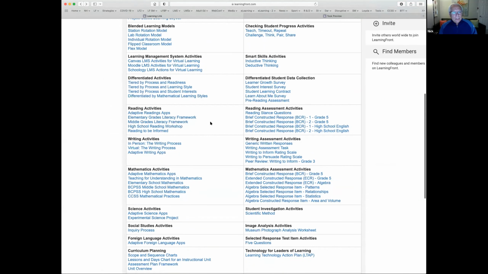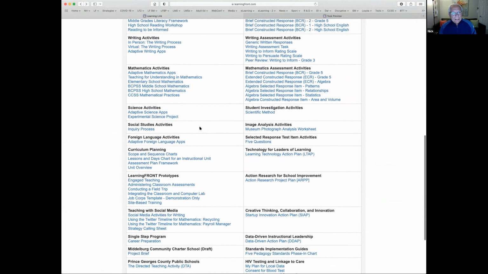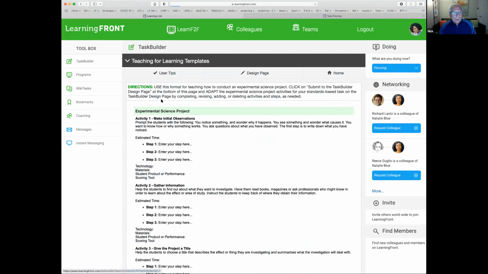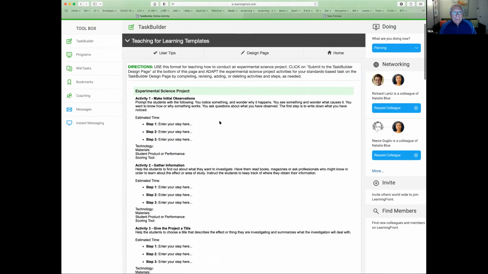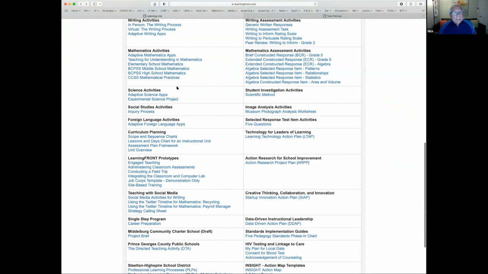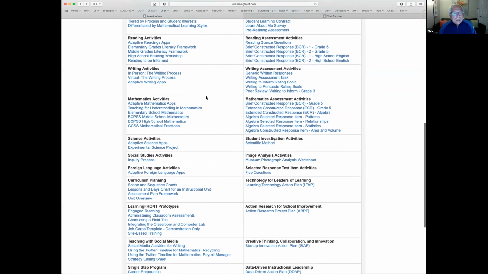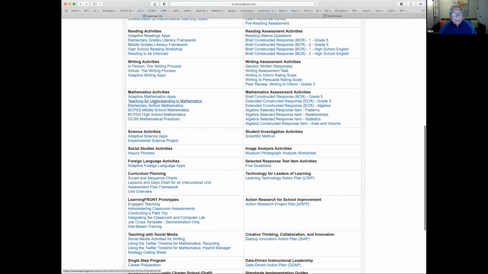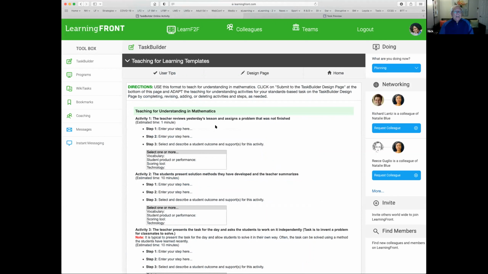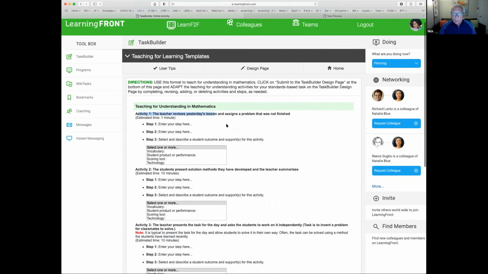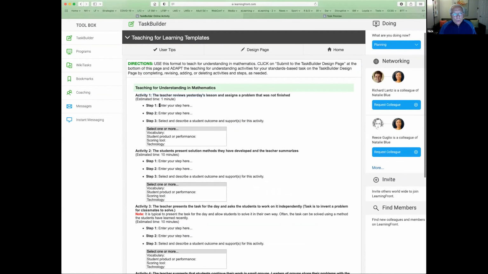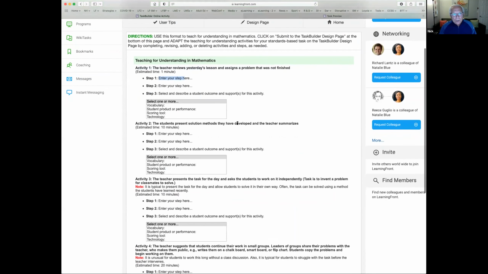Some reading activities, writing, mathematics, science, and all these. I'll just show you a quick one, just a template with all the steps. The one I'm most proud of, actually, I should show you guys, is in mathematics. This is the teaching for understanding in mathematics. And the three countries that score the highest in mathematics around the world use this approach. And the boldface, the activity, is what the research says you do when you teach mathematics in a rigorous kind of way. And then you can enter your steps as to how you're going to implement that research finding and select the strategies in here that you want to use.